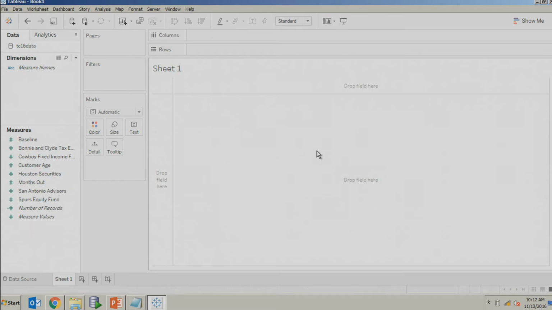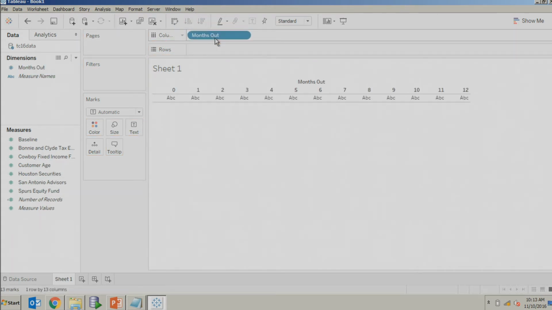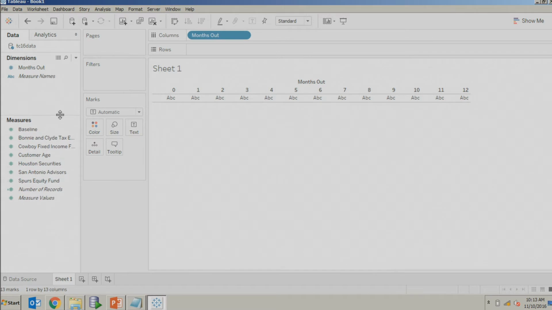But yeah, so now we're ready to start visualizing the model. The first thing we want to do is show months out on the x-axis. That's the standard approach we want. We want time on the x, and we're going to want survival rate on the y-axis. So first thing, we'll move months out to dimensions and move it to columns. So that looks pretty good. Everything's displaying how we'd expect it.